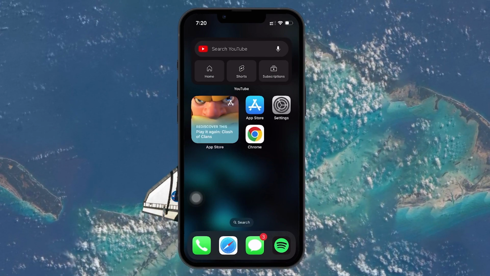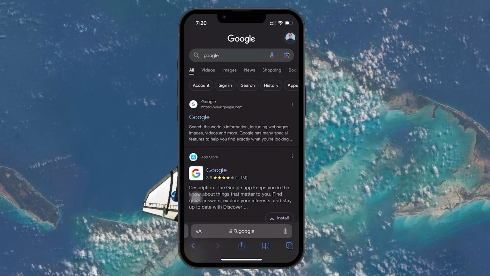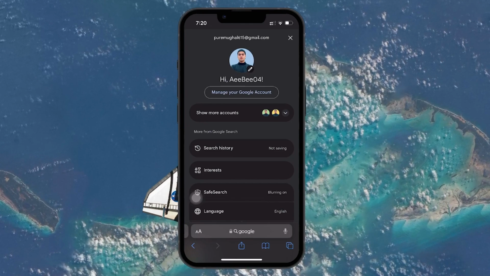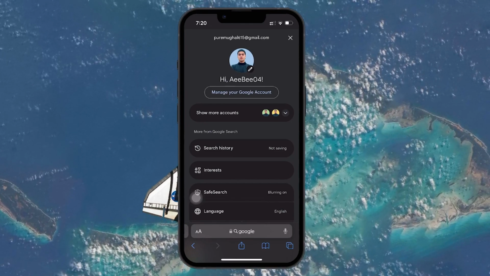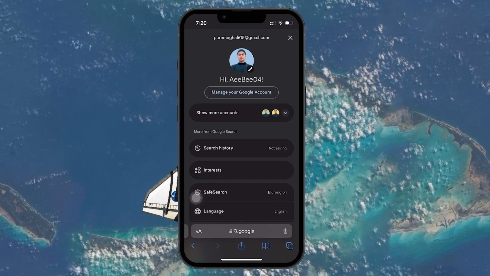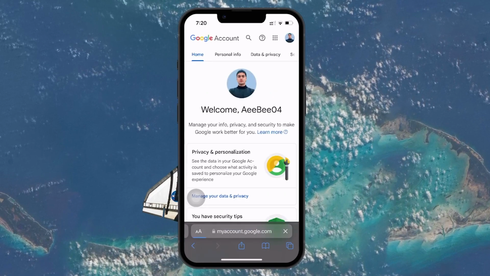Open up your preferred browser and ensure you're logged in with your account by tapping on the profile icon at the upper right corner of your screen. If you're not already logged in, you'll need to sign in to the Google account you wish to manage. After logging in, select Manage your Google account located below your profile picture.